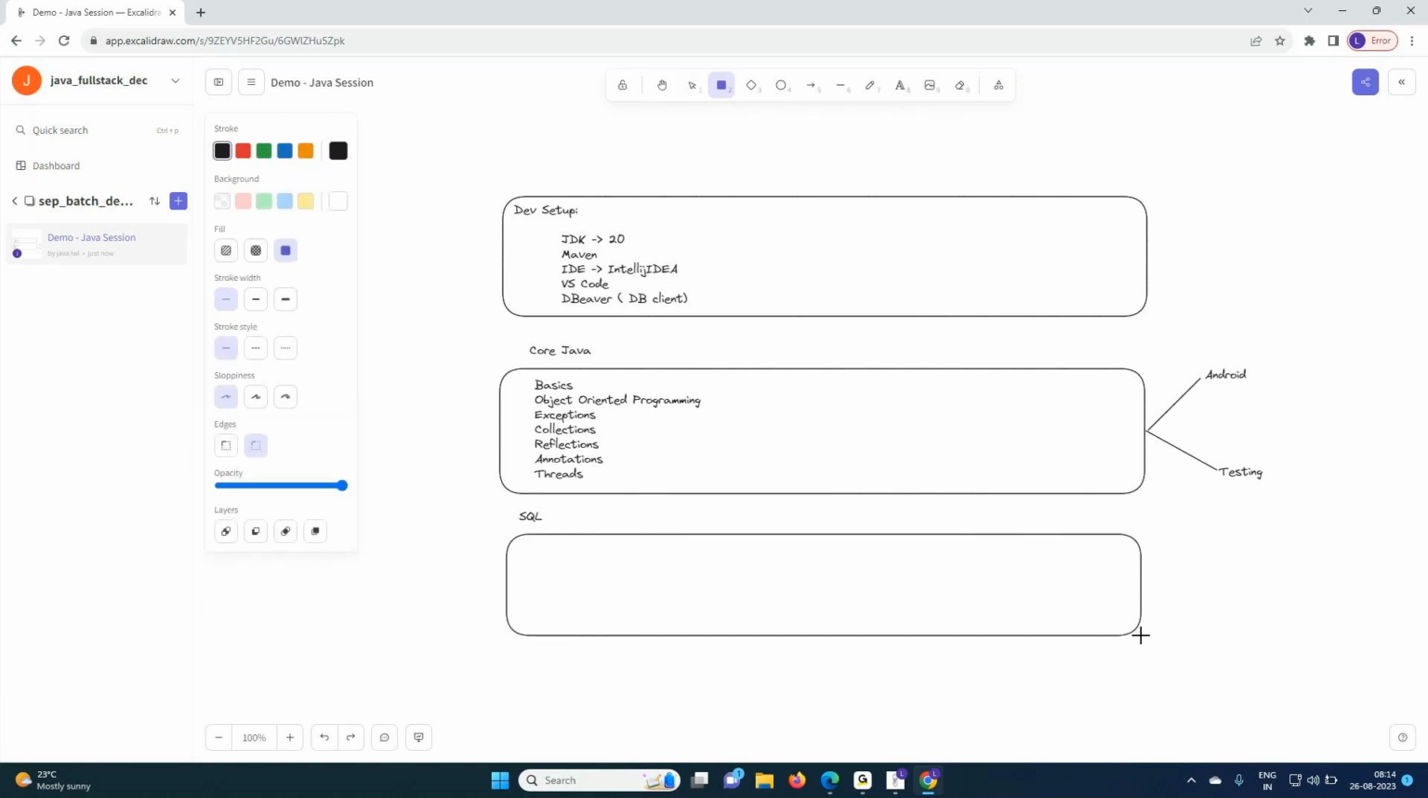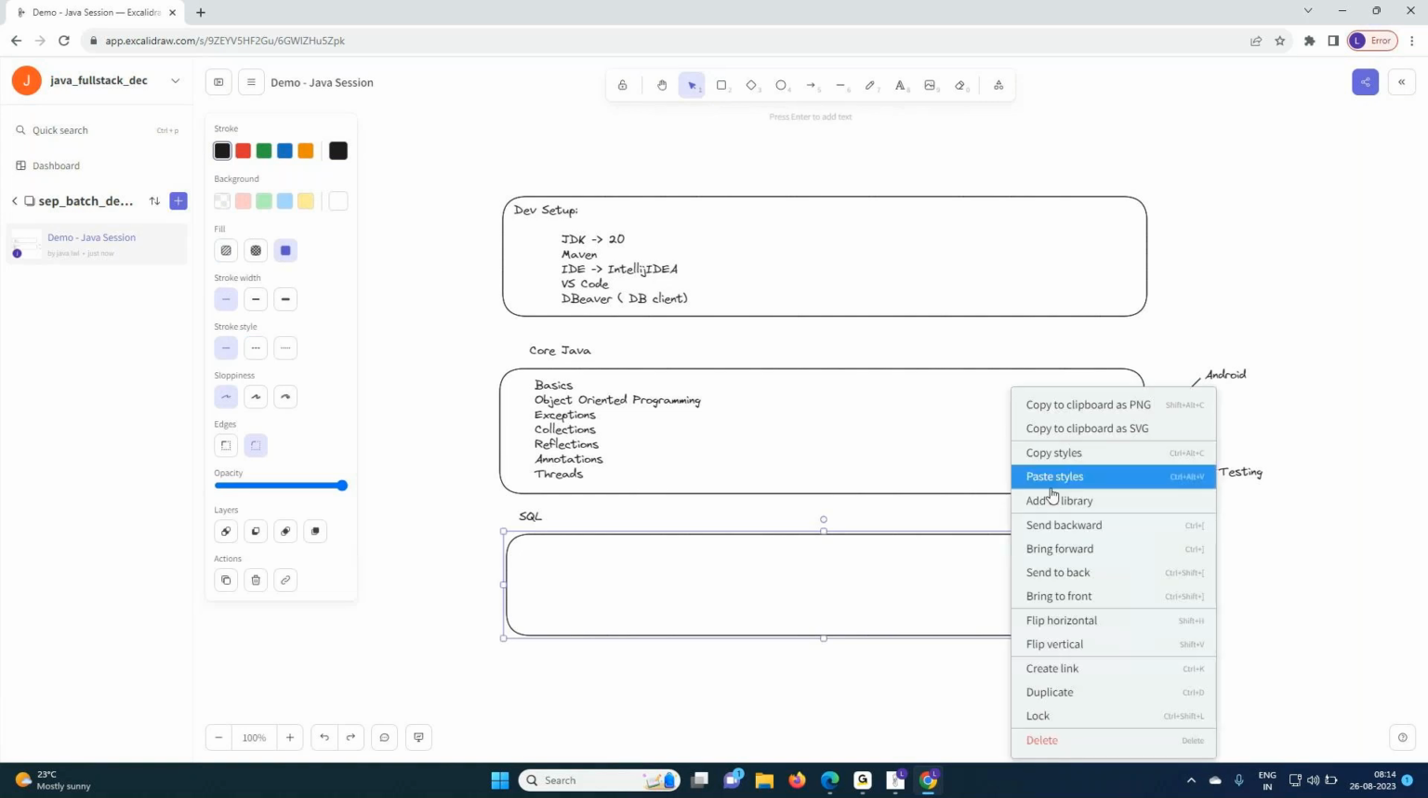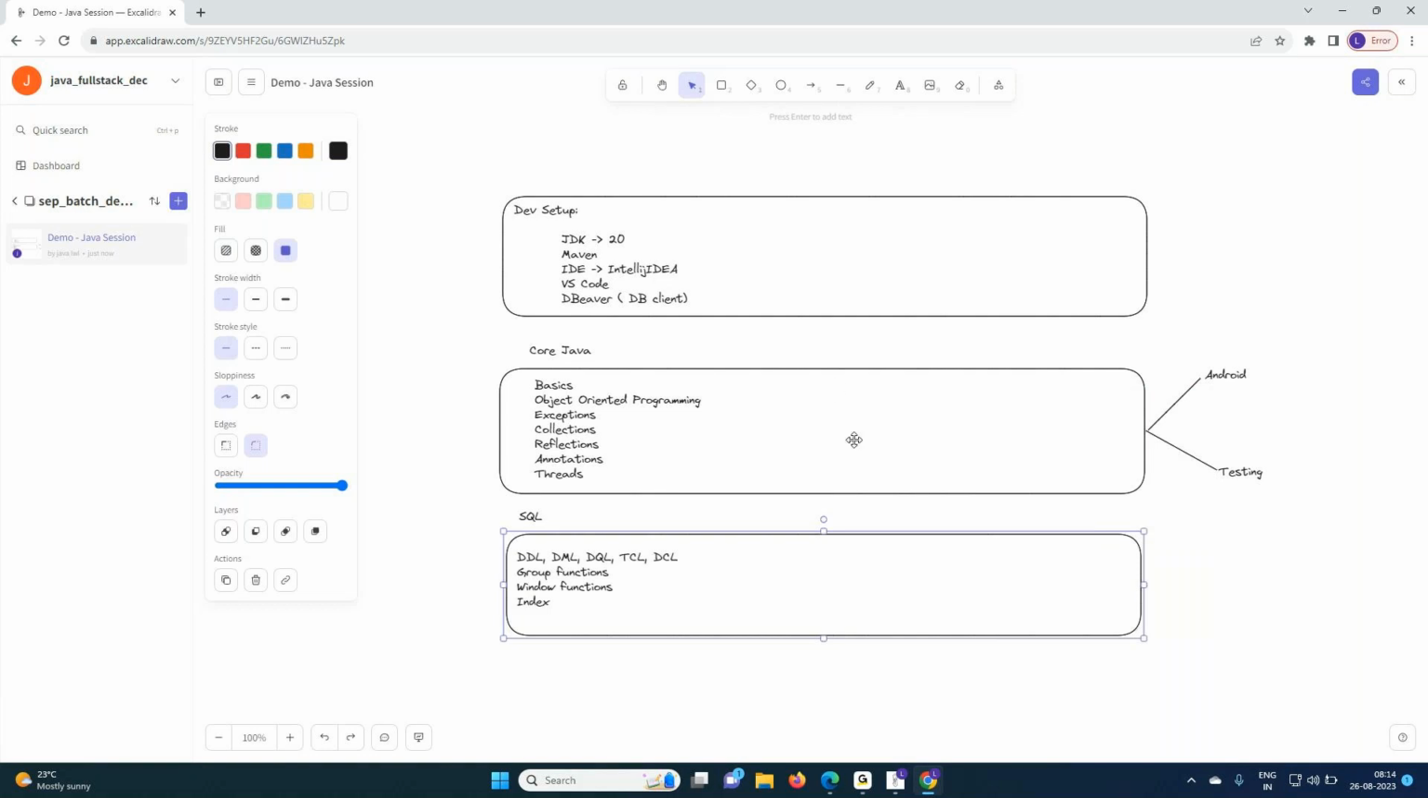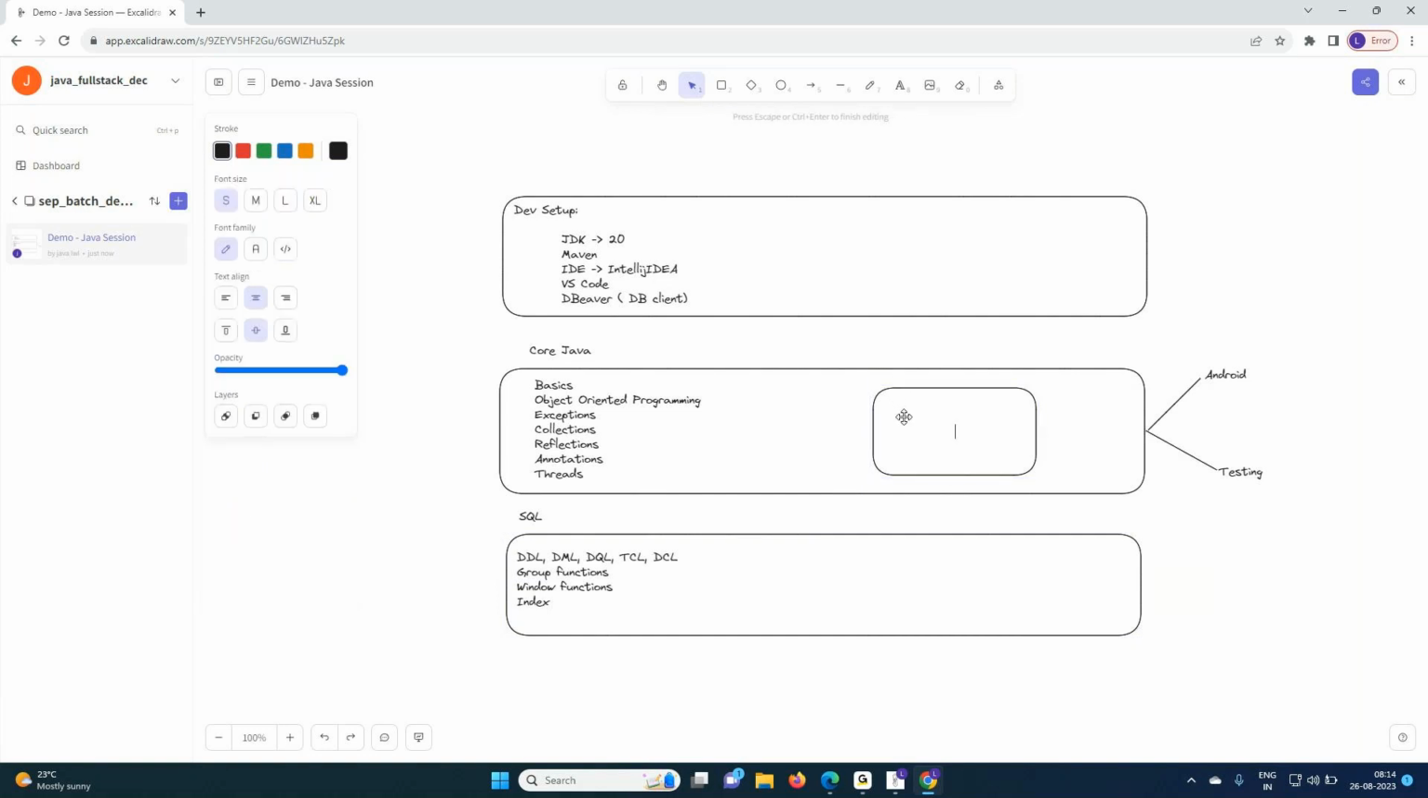Once we learn the SQL concepts, then we are going to learn about a concept called JDBC. Once you learn that, I will be introducing the JDBC concept in core Java as a part of this. All these things come under programming fundamentals. Here we are going to learn about JDBC.